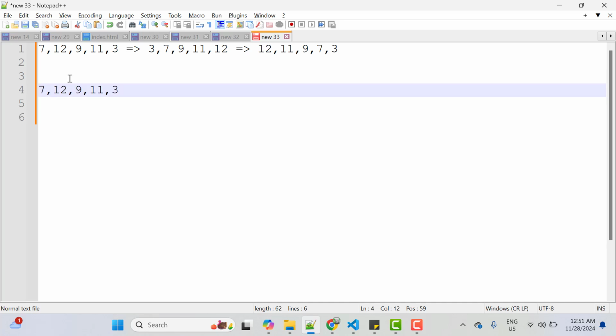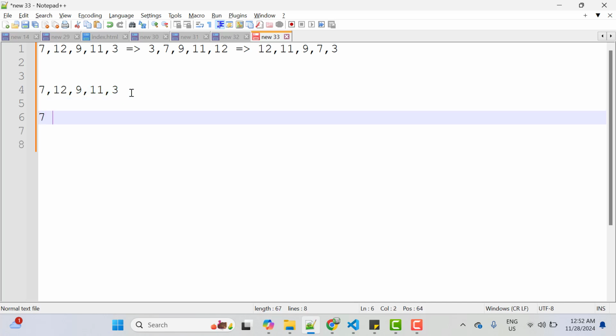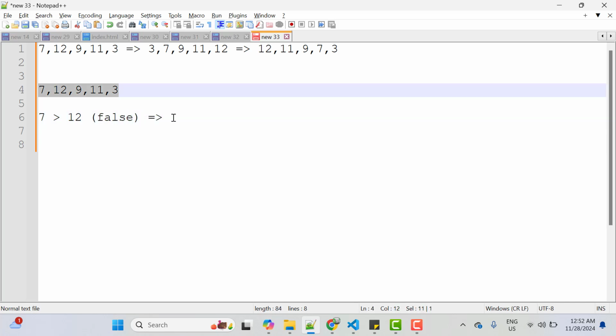Just pick the first number which is 7 and the second number which is 12, and forget about the remaining ones. Are these numbers in correct order? Or I should ask, are 7 and 12 in ascending order? The answer is yes, because 7 is smaller than 12. Basically what I'm checking is, if 7 is greater than 12, the answer is false. So in this case, my array will be as it is.